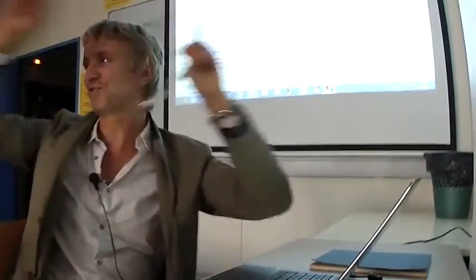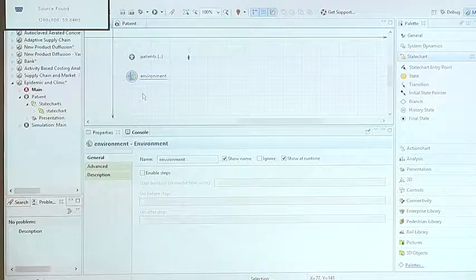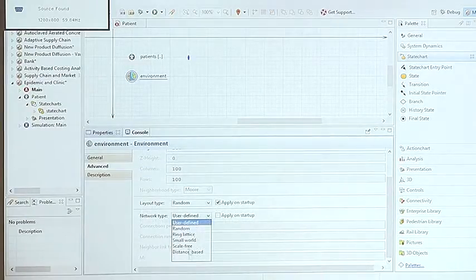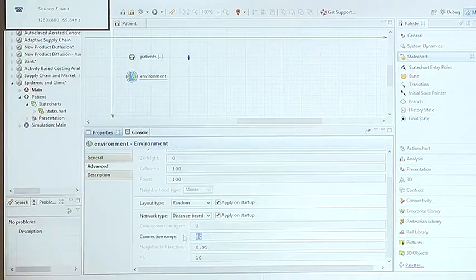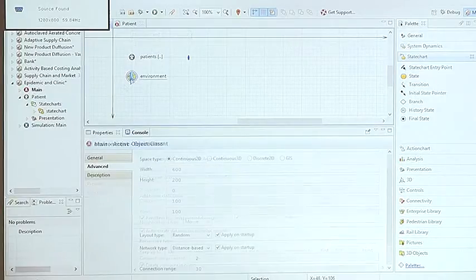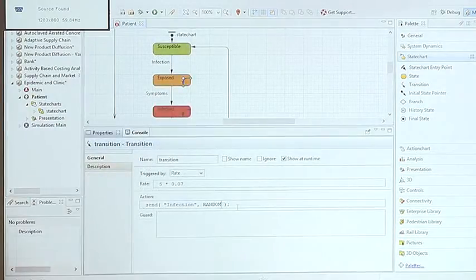Just for fun, I'll do one more thing. I will say that in this rectangular area, people only contact others within a certain range. This is a normal thing that you do in agent-based modeling. So I'll say that my agents are linked in a network which is distance-based, and the connection range is 30 whatever kilometers. And in the patient, that was the environment object, I will say that I'm not contacting a random person, but a random connected one.